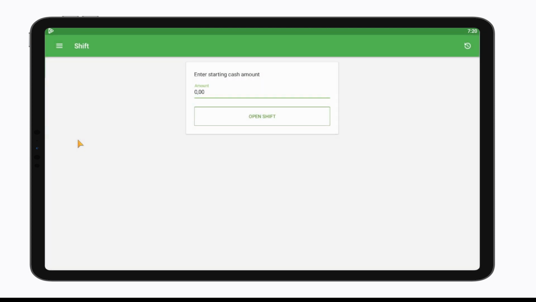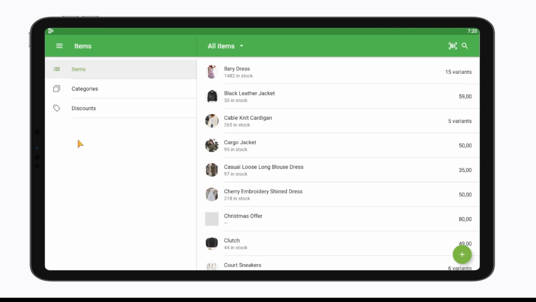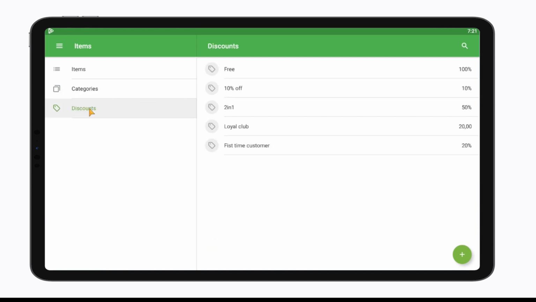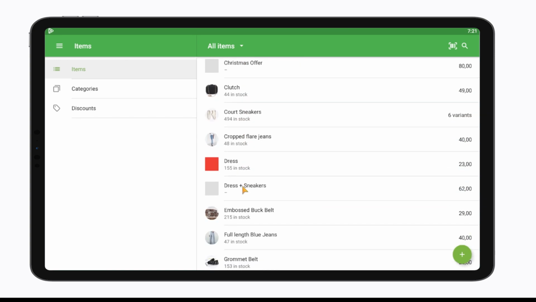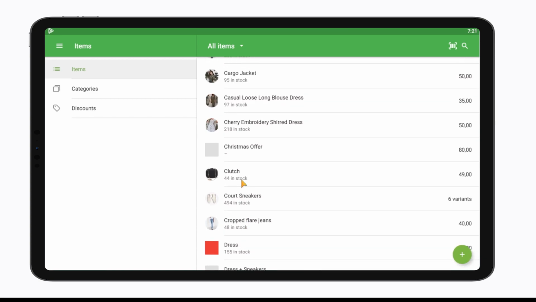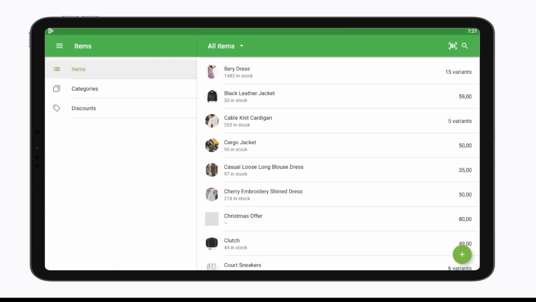Now we have the item list in the POS that allows us to configure items, categories and discounts very quickly and very easily. And we can also see the stock of our items from here, or edit if we need to. But of course, in the back office we have more extended features regarding items. And in the POS menu, we also have the settings.